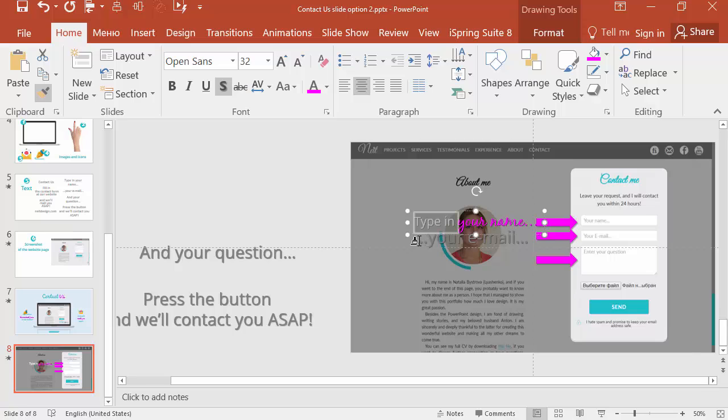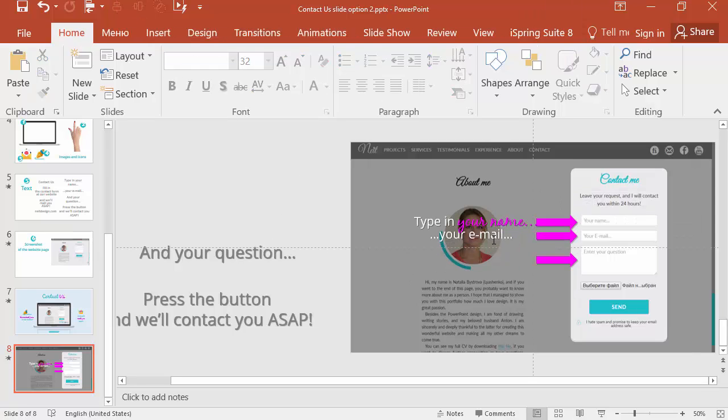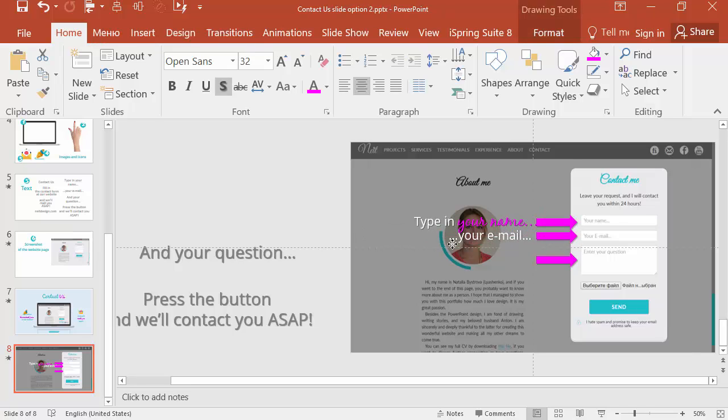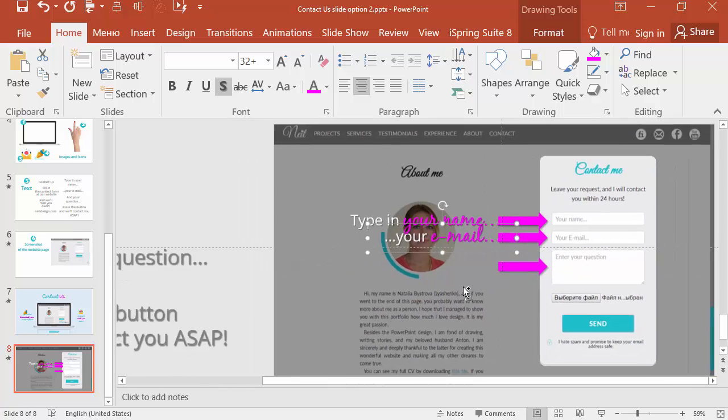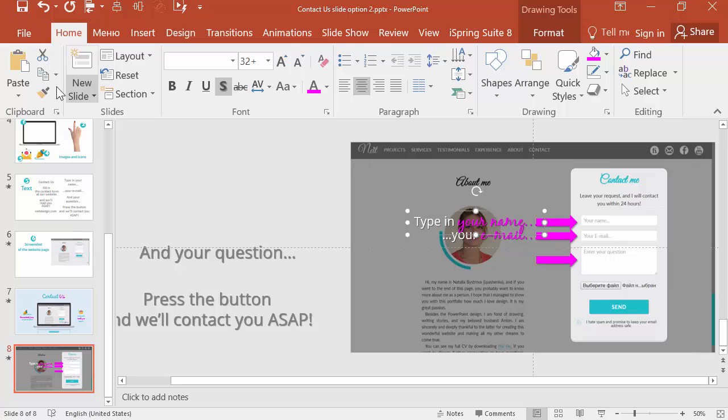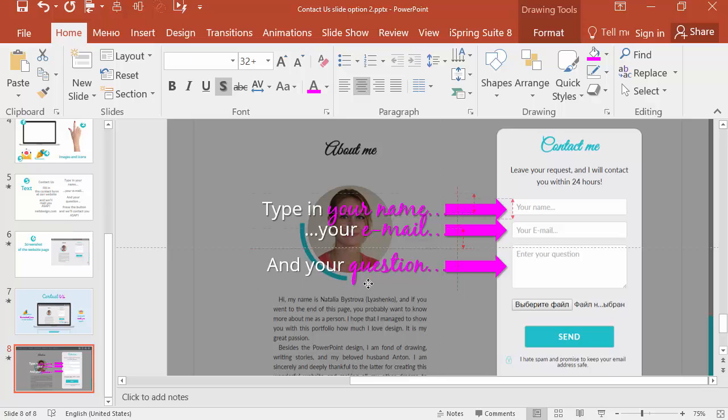Let's copy the format of typing text. Reduce the text box. Copy the format of your name and apply it to email. Copy the format and apply it to your question. Do the same for your question, for a question. Align it.